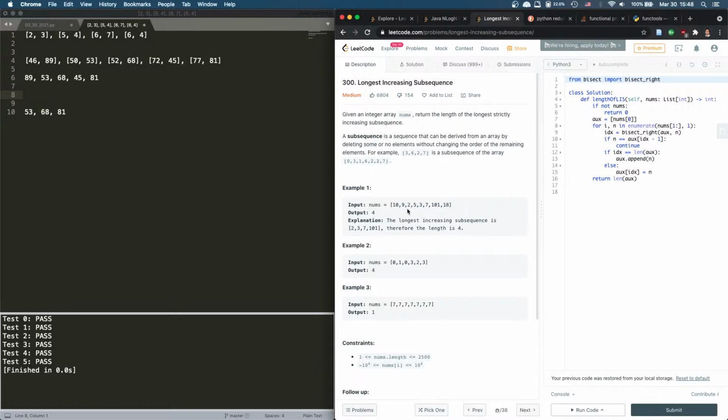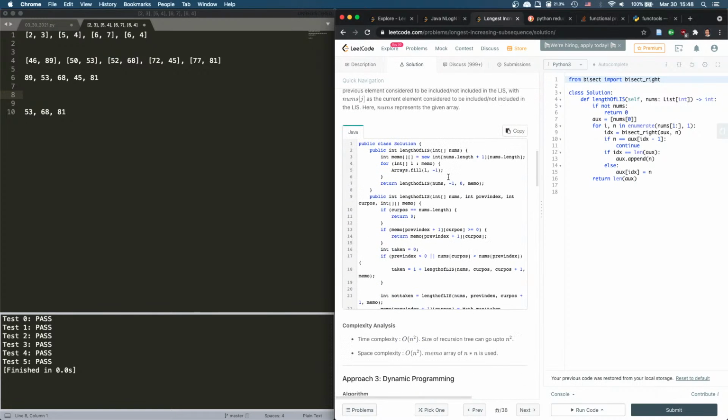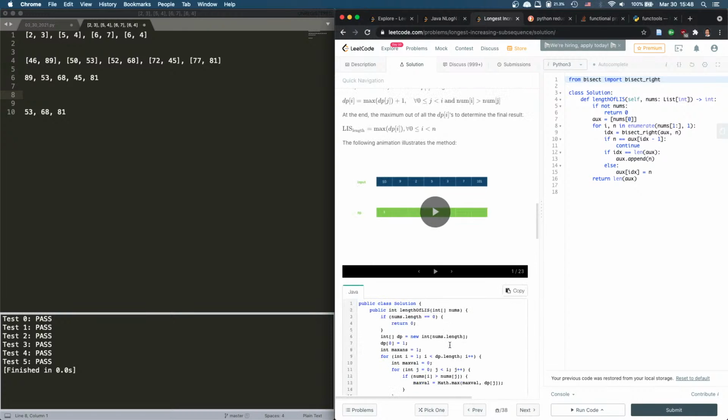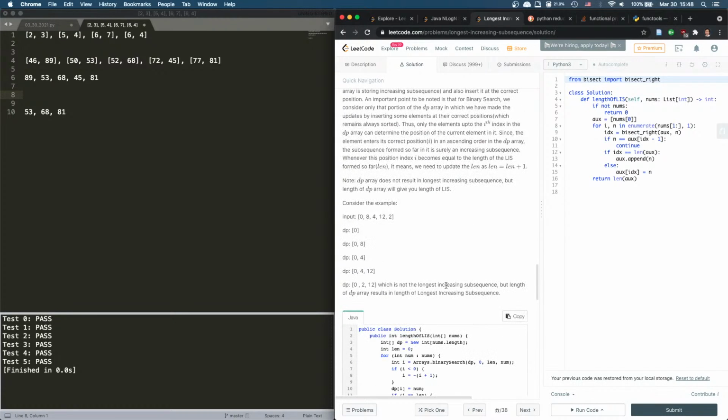But that's not the subsequence, right? Yeah, if it is 1, it should still be 2, 3. But we will give us 1, 3. Not brute force. Recursion with memoization. Dynamic programming. Binary search.